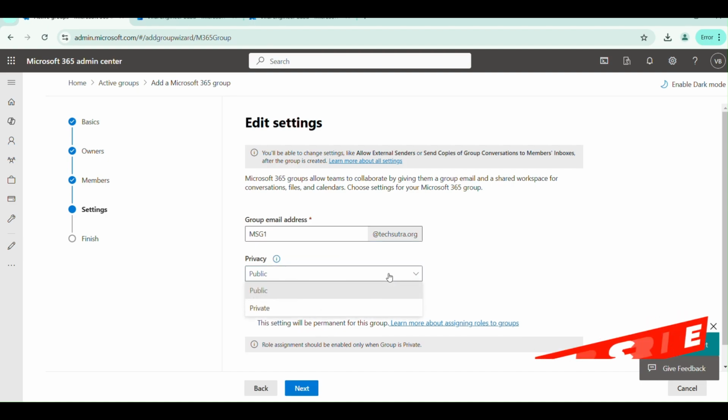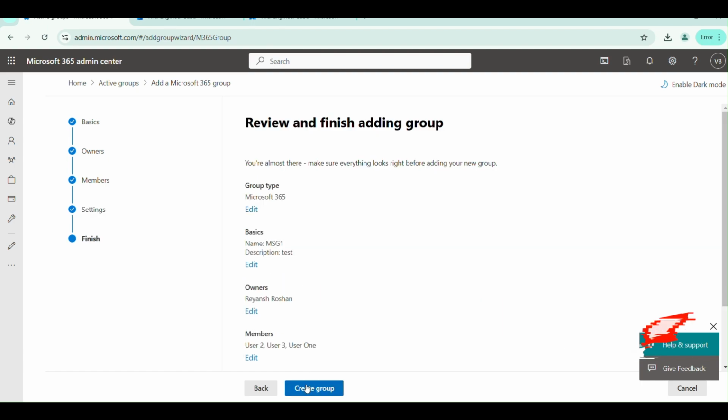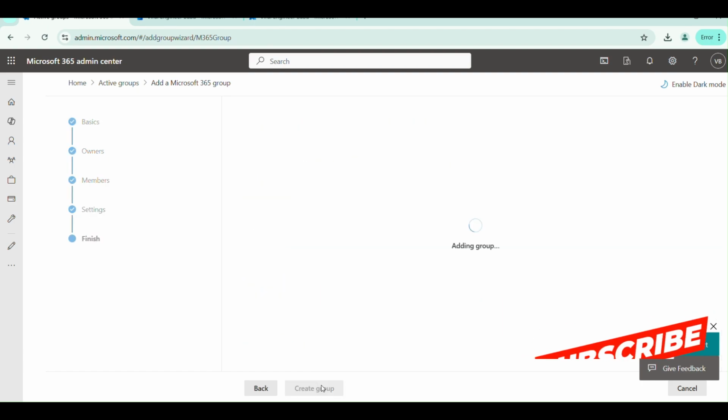We can make this public or private. Private is basically where users cannot add themselves, so they should be added by either the admin or group owners. However, in a public group, it will be visible to the whole organization, and within Teams, they can search for the group and add themselves to the group. If you want to assign a role for the group, it should be a private group. However, I'm creating a public group, so this option is grayed out. Click on next and create the group.